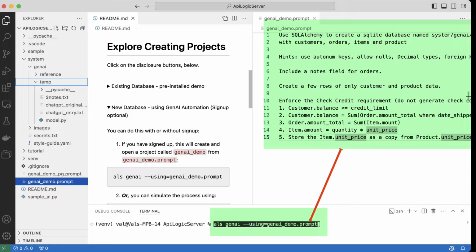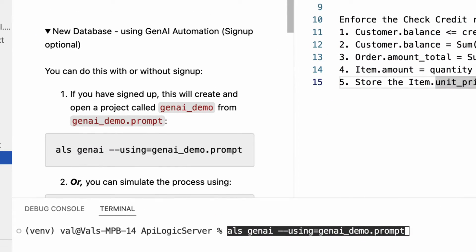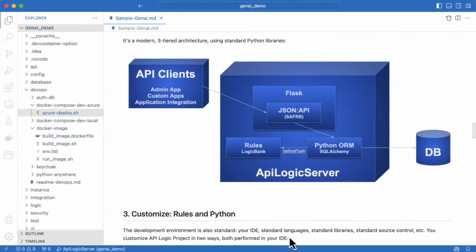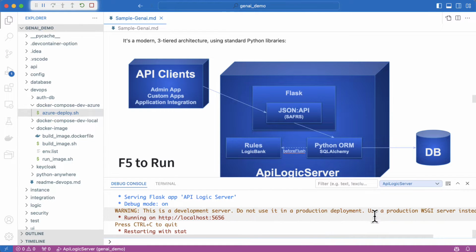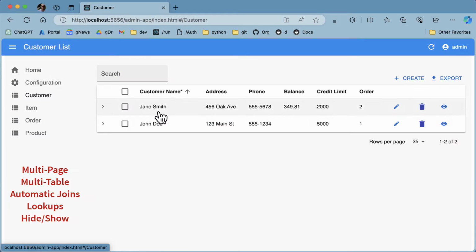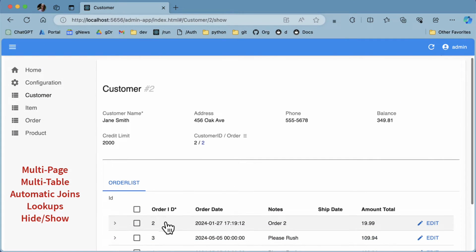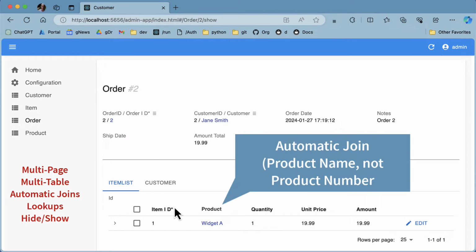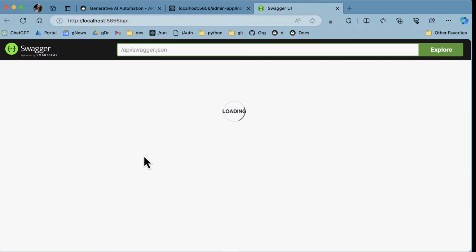This GenAI command creates our project and opens it in a standard IDE. It's a modern three-tiered scalable architecture. It's ready to run, providing this admin app, and a JSON API.